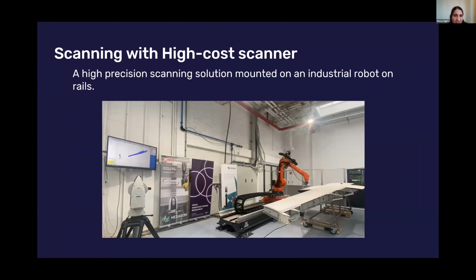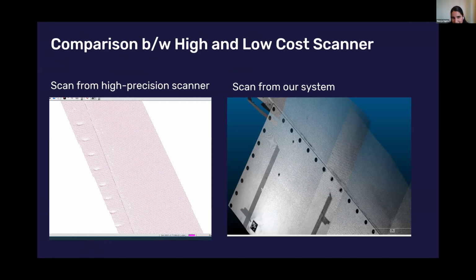We did the scanning with a very high precision scanner as well. So we used a Hexagon scanner, T-Scan 5, and a laser tracker in order to compare our system with a very high cost scanner, which is more than 100K. We mounted it on an industrial robot, KUKA on rails. And these are the results that we got from the high precision scanner and from our system. On the left, this is the scan from the high precision scanner. And on the right, you can see the scan from our system, which is a very cost-effective solution.